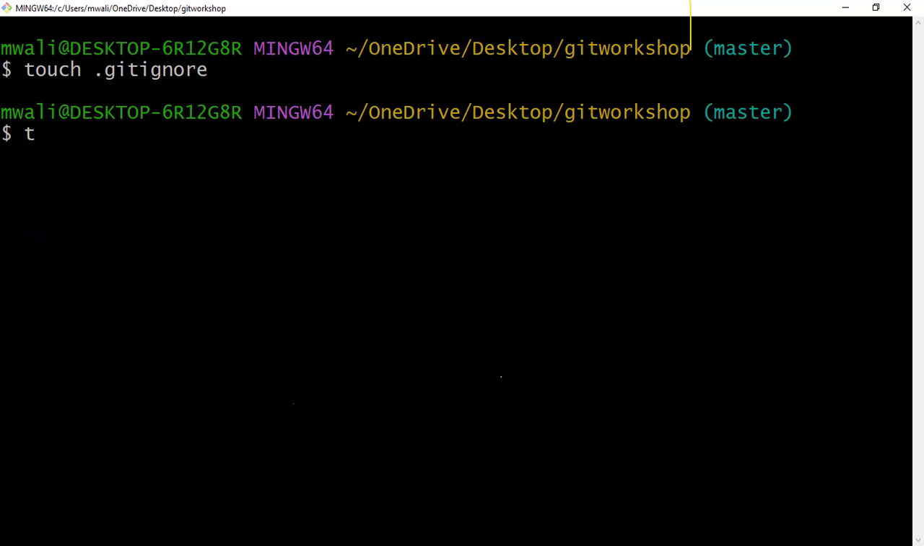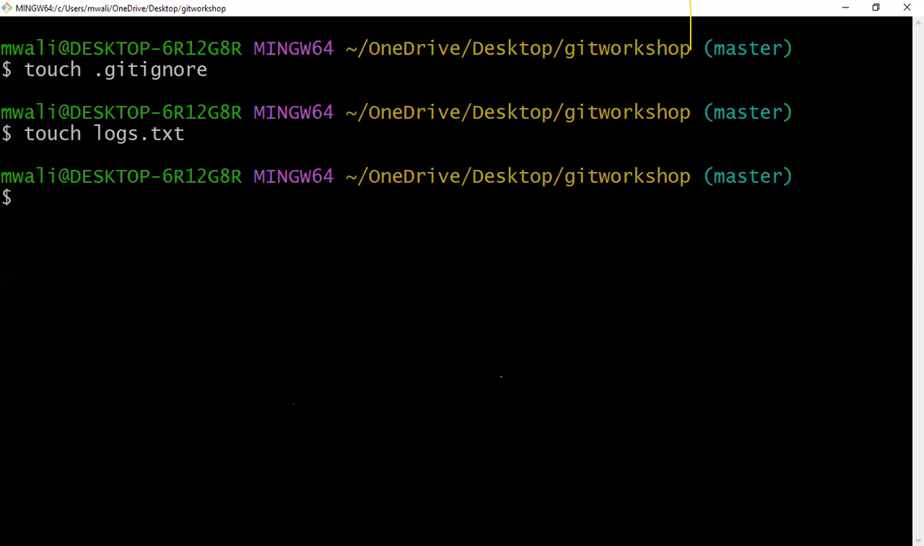Now let us try to create another file called, for example, logs.txt, and then enter. Equal, server down.